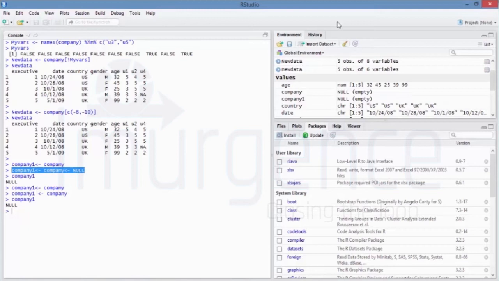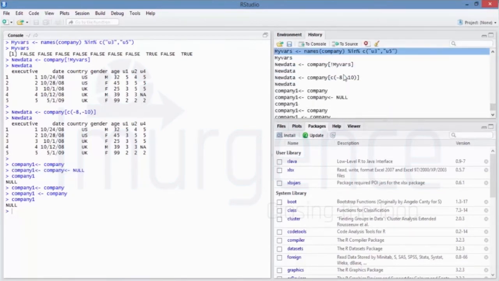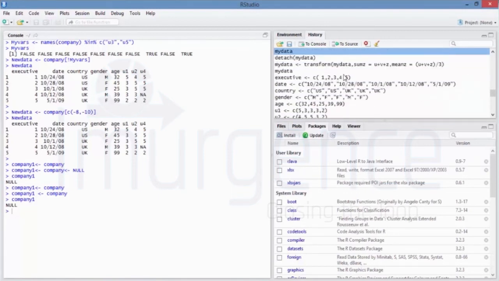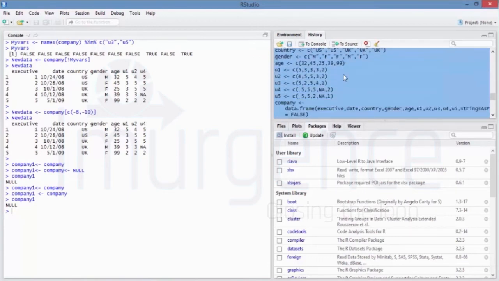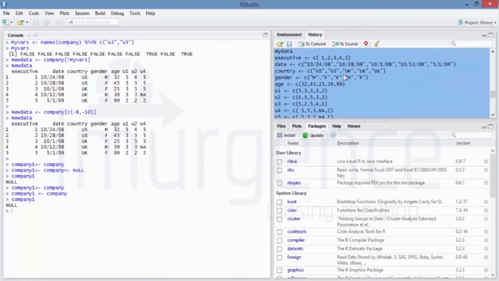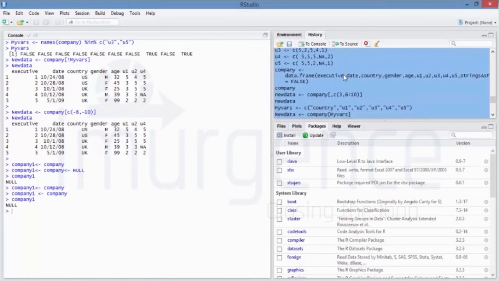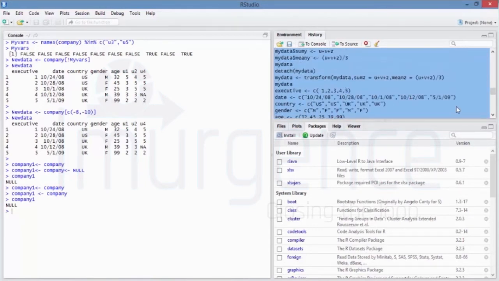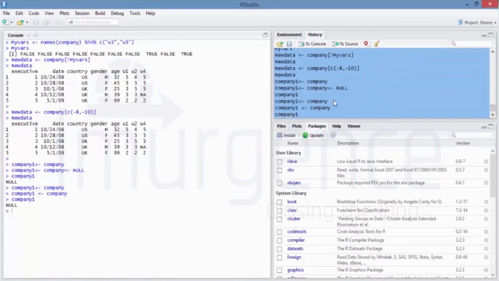So, makes sense. I'm just going back to history where I have some things kept, right? So I'm just going to bring this back. So this is where this would help you. If you have executed some wrong code, you have this option which can save you.